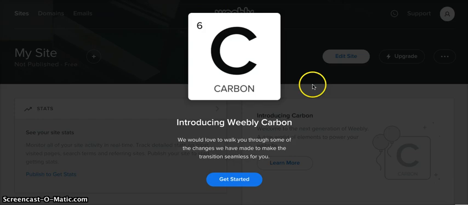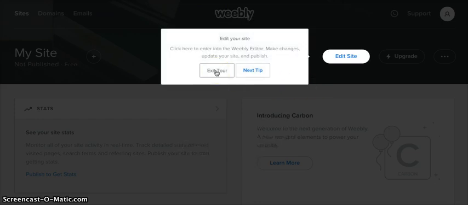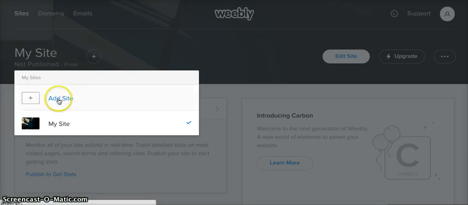Once you log in, there's an option to go on a tour, but unless you want to quickly go through the tour, you don't need to do that. You can create a site. So you'll go to Add Site.